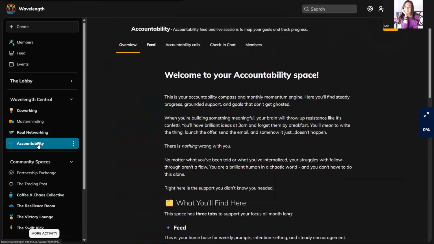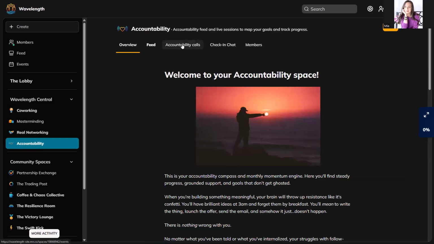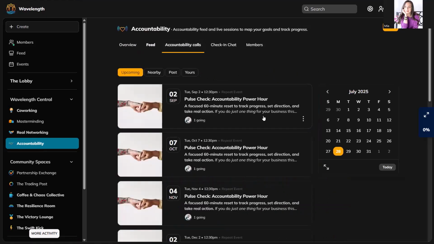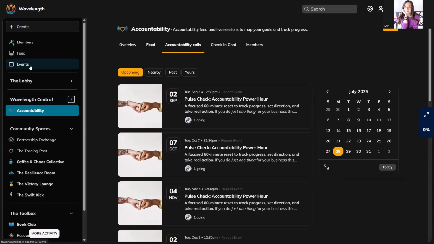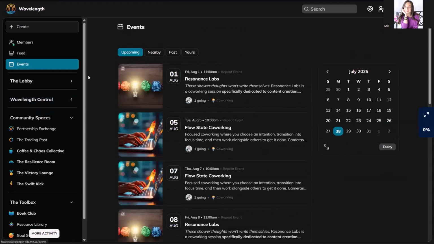And under accountability, likewise, we've got accountability calls where you get to tell us what you're working on, make a decision about what you're going to do over the next month, and be accountable to those things. You can find accountability partners in those calls. If you want to see all the events at once, click on events at the top here of your menu bar, and you'll see the events across all spaces.